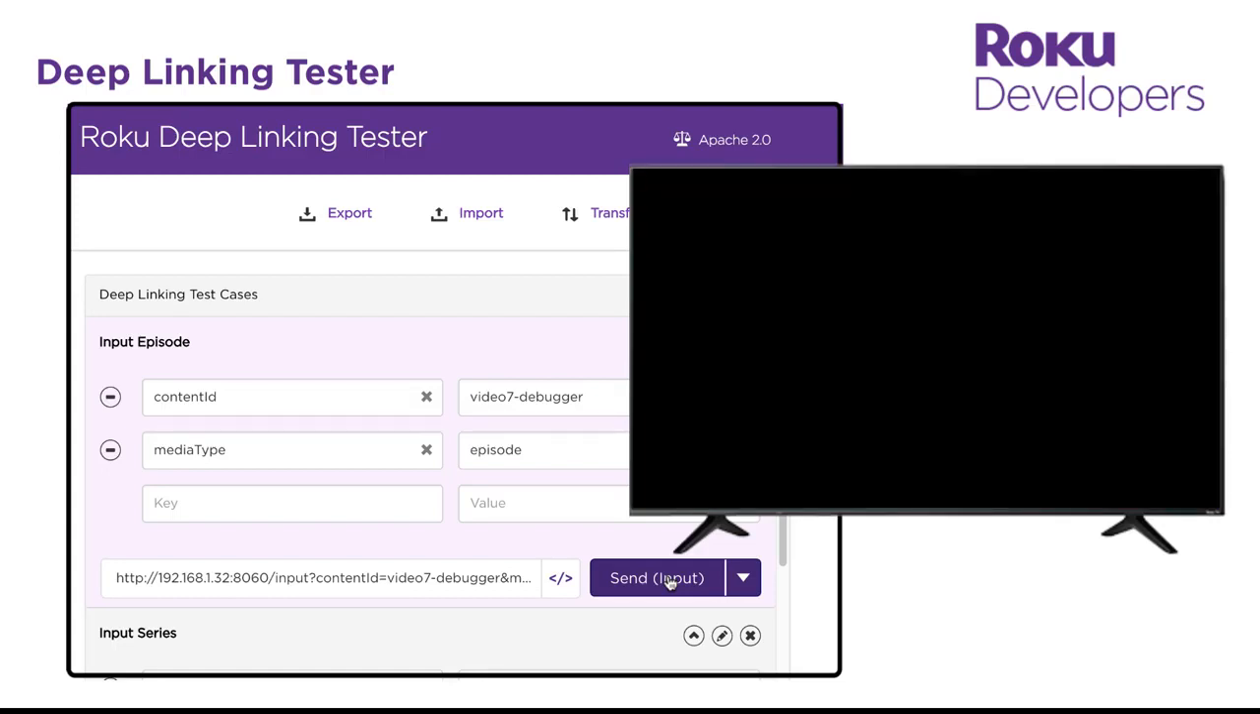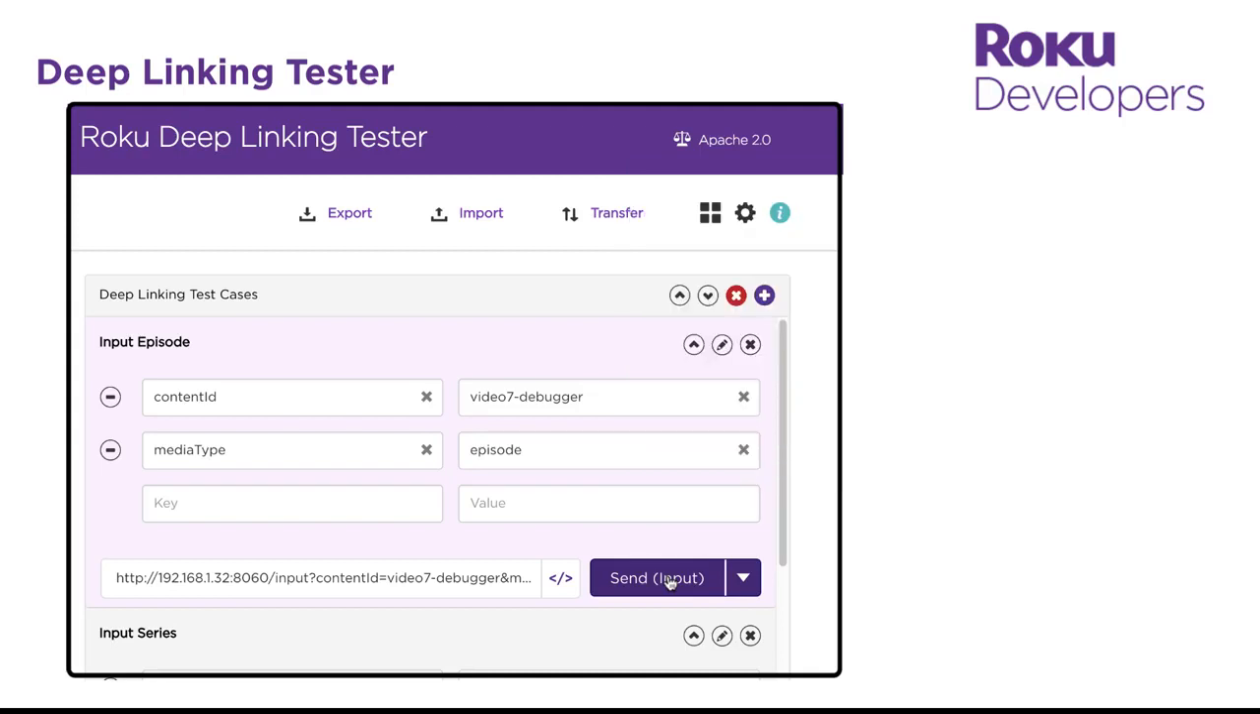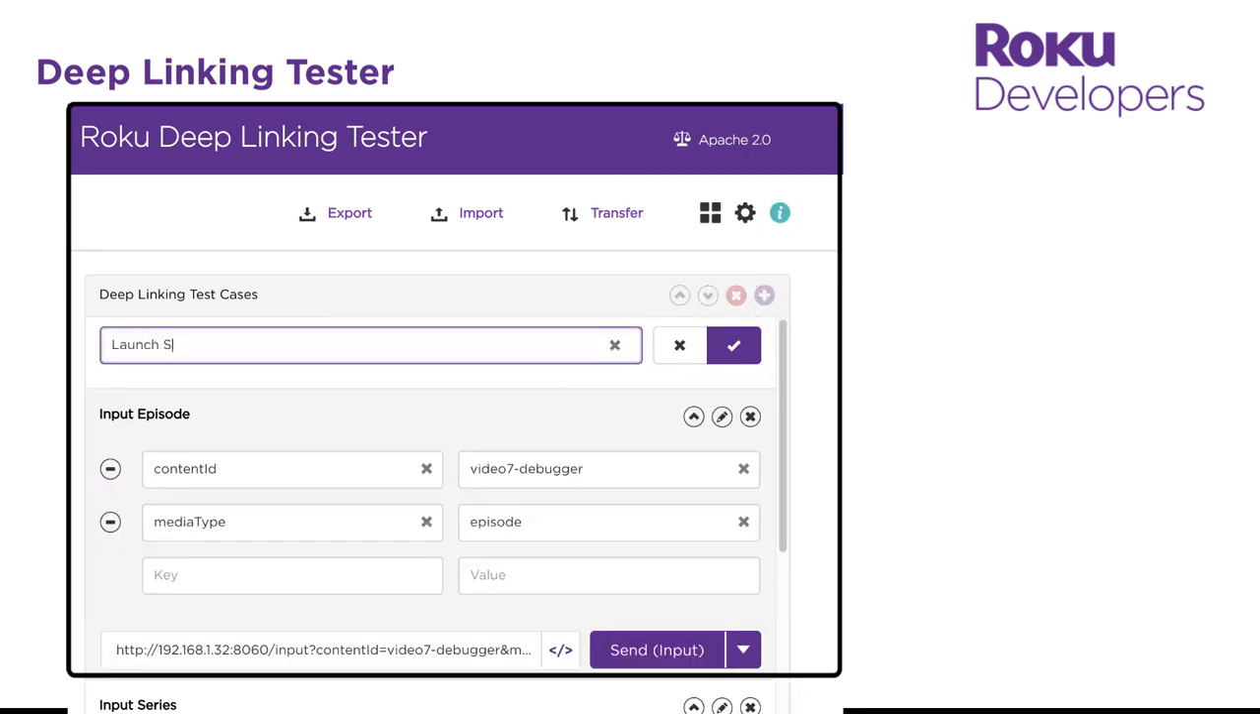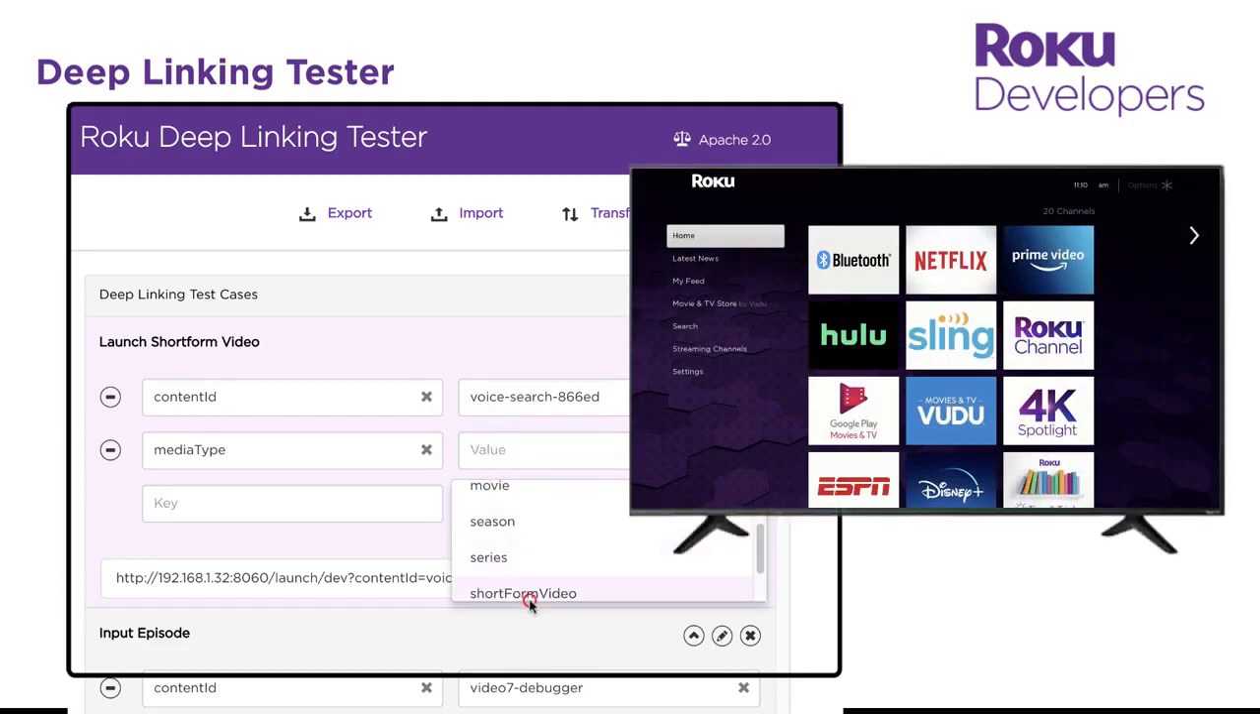So let's exit our channel so we can test the launch commands. The good news is that I can use the same commands we created for testing input commands for testing the launch ones. So I'll just change the command from input to launch, and you'll see that the channel is launched and the playback experience required by the media type in the command is executed.